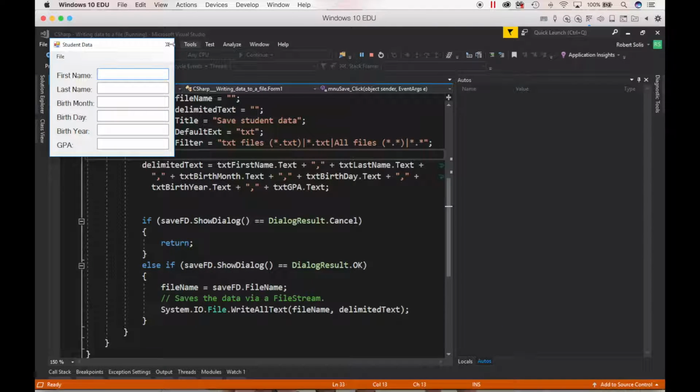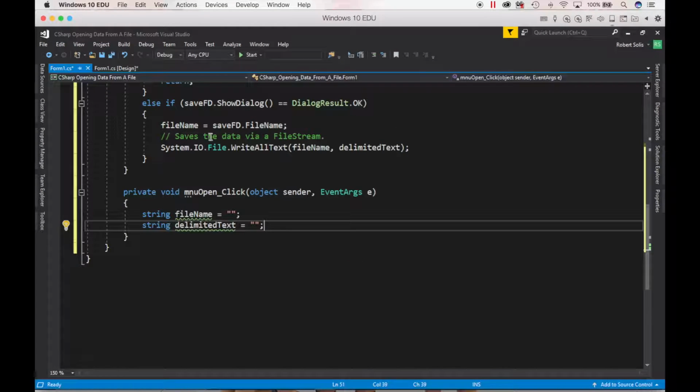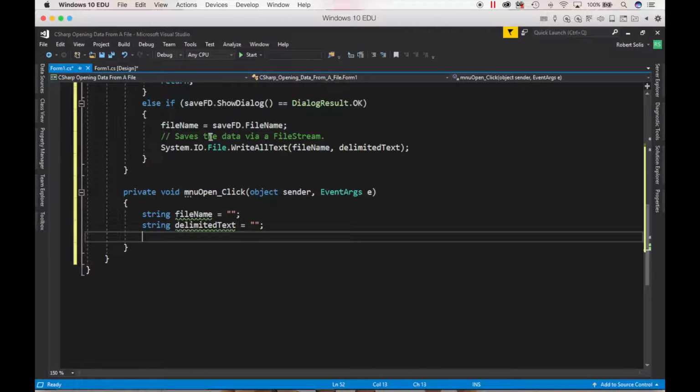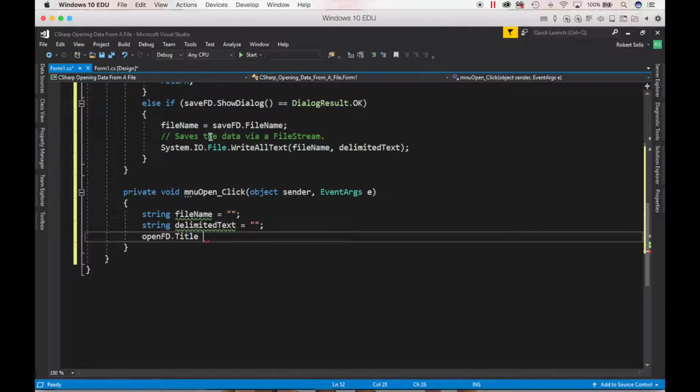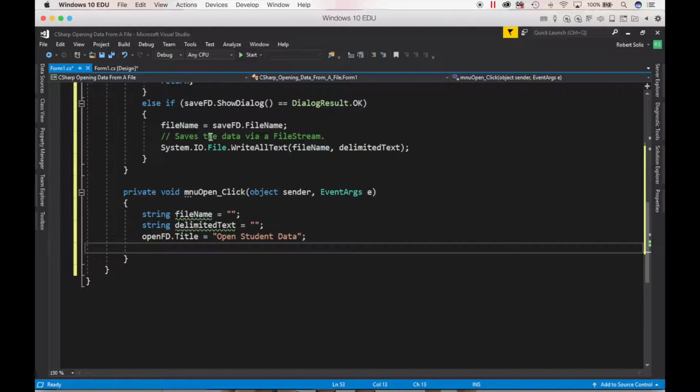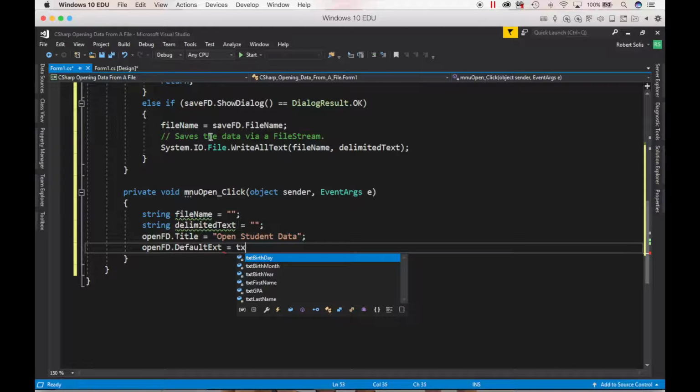So let me cancel this, close this, switch back over here to our program. And this is what we're going to do. We're going to say for the Open File dialog, which I created just a moment ago called OpenFD, I want to change the title. So .title. And what am I going to have that display? Open Student Data. Next, for the Open File dialog, I want to change the default extension. Now, what kind of extension do I want? Well, I'm going to be opening up a text file, so I'll type in within quotes txt.